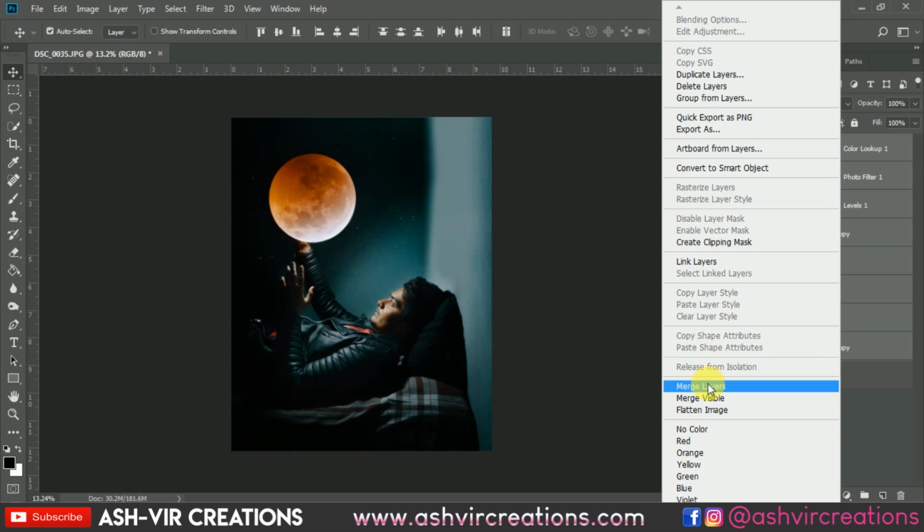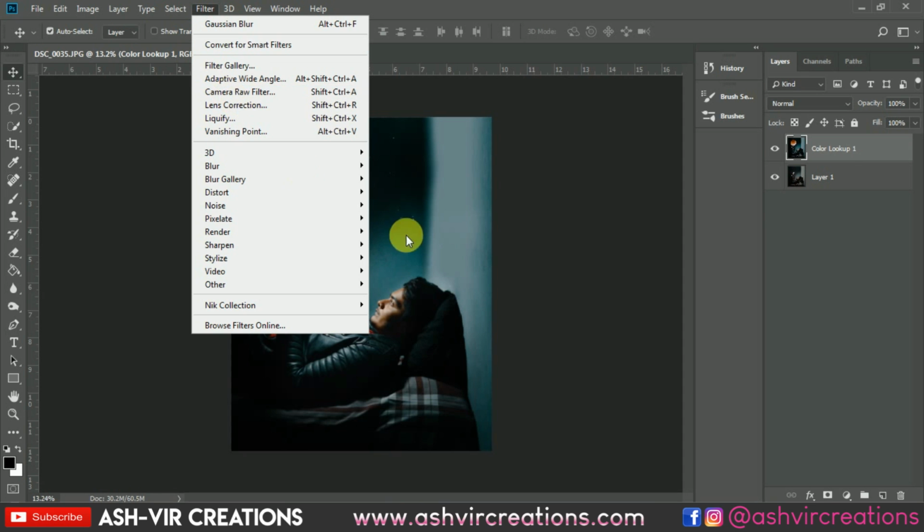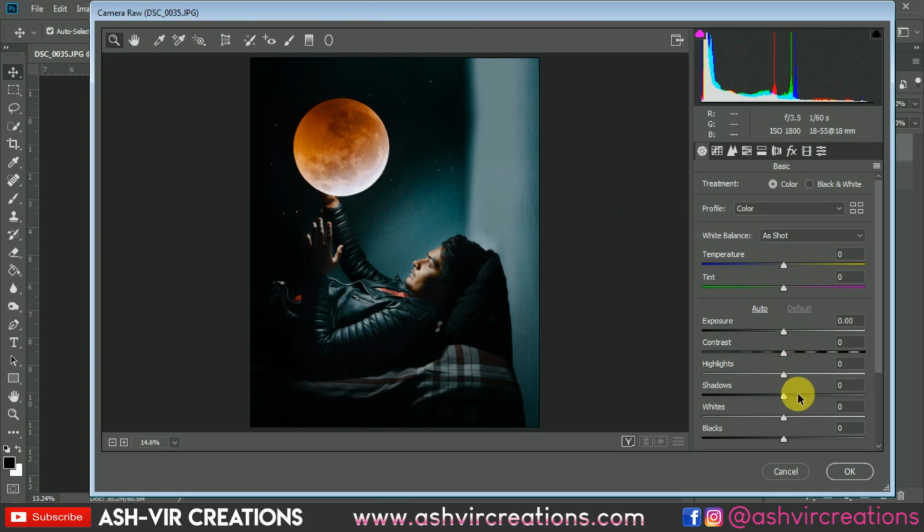And now let's just merge all the layers. Again, let's just crop the image. Press Ctrl J from the keyboard. Or let's just go to the camera filter. And let's increase the whiteness. And increase some blackness and highlights.